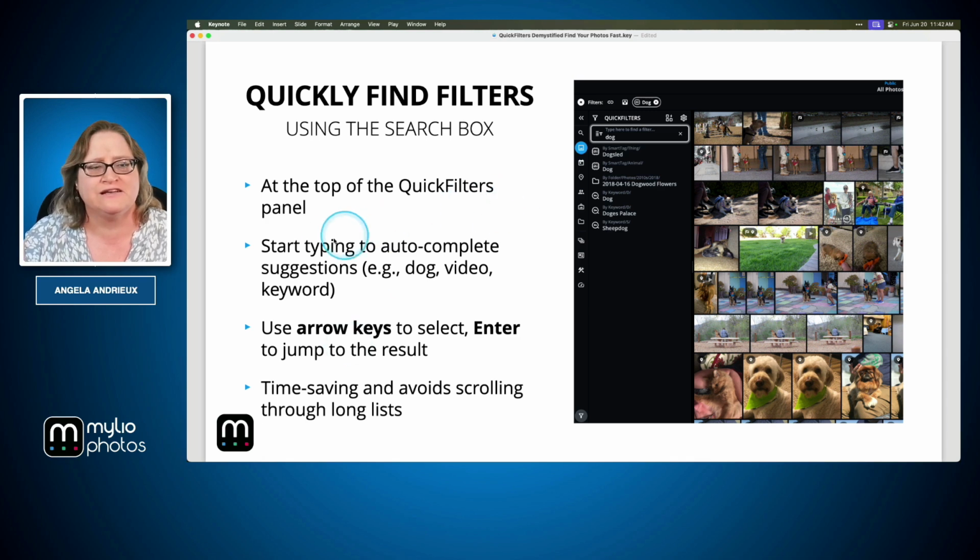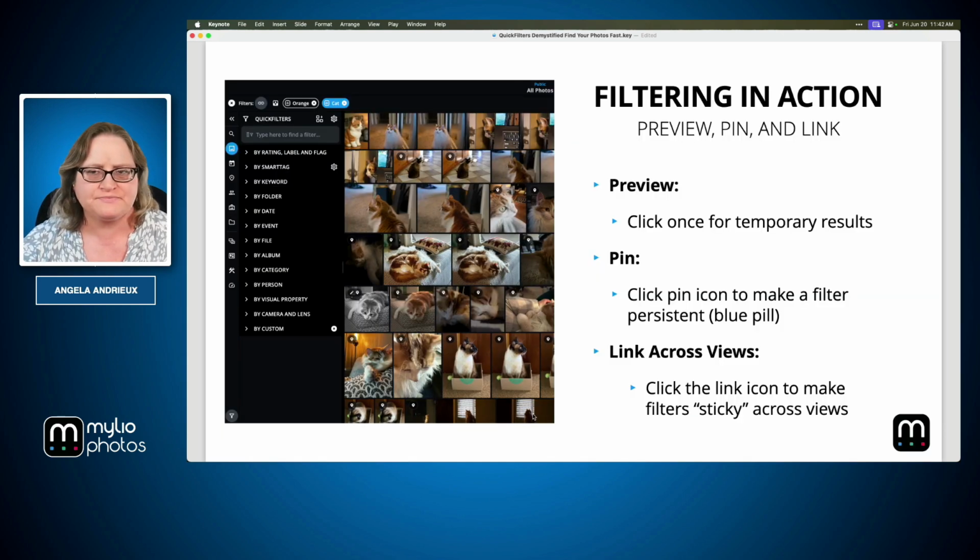I find this search to be extremely helpful. And you can type in a name, you can type in a category. All of these different parameters will pop up in that list and just make your life a lot easier.